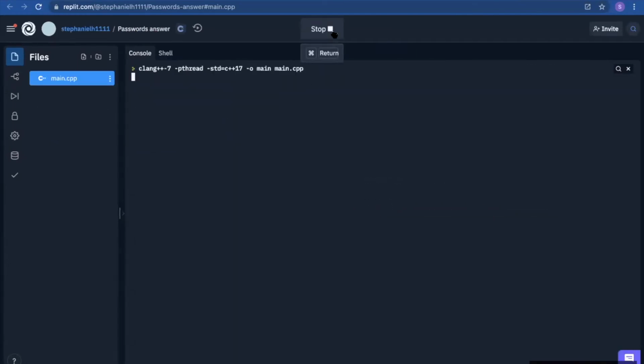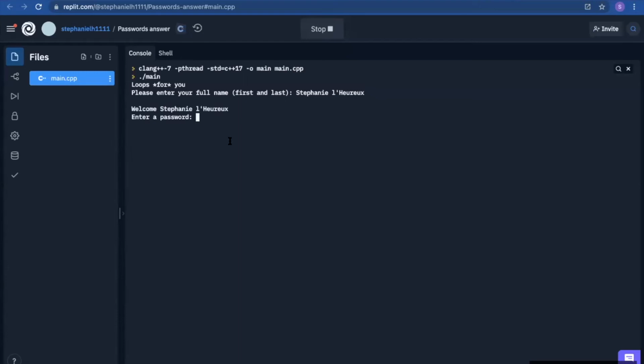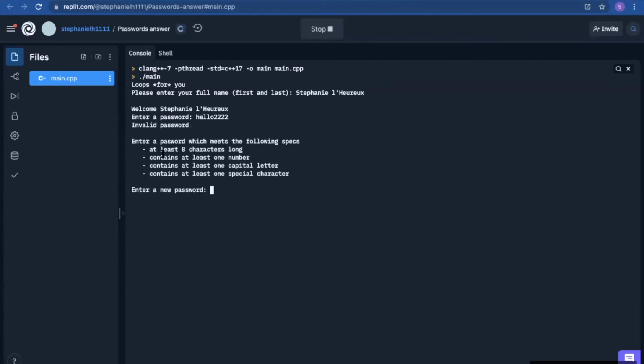So basically what I have here is you enter your full name. And then it wants you to enter a password. It's basically like a website asking for your name and your password, so I can give it a password. And I want it to meet these specifications. I want it to be at least 8 characters long, contain at least 1 number, at least 1 capital letter, and at least 1 special character.